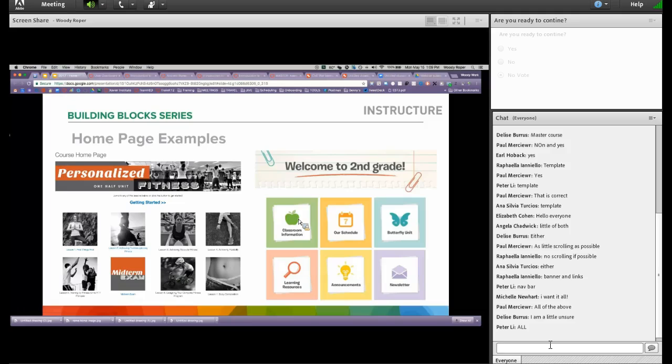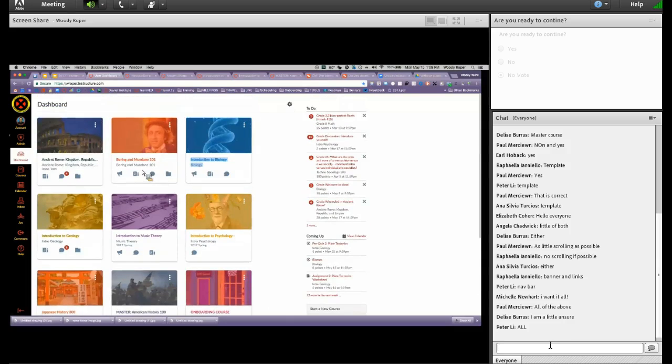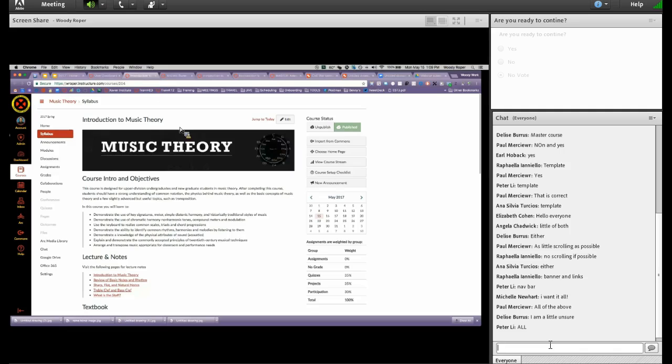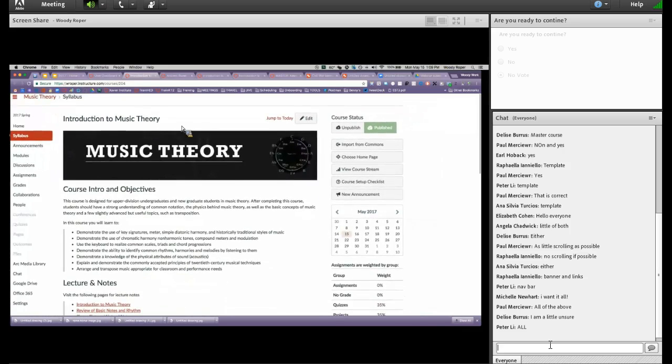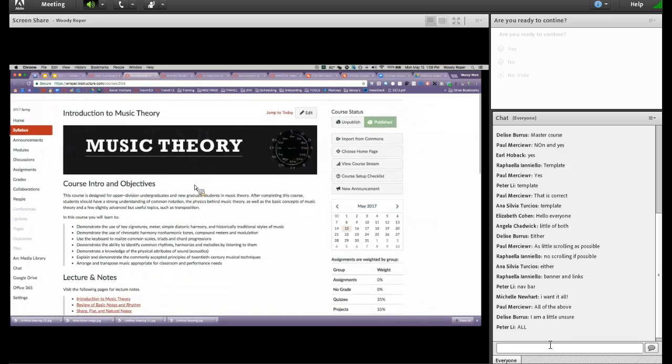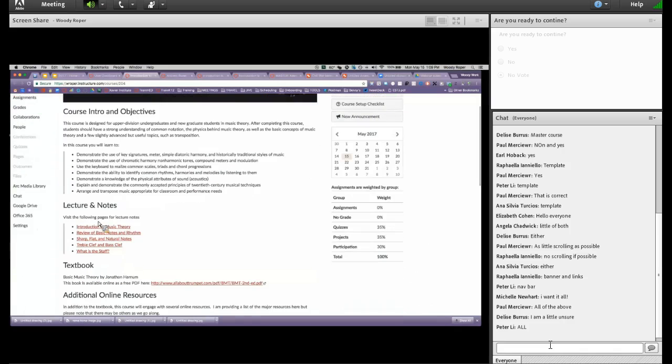Let me go ahead and show you a couple examples of my courses. Here's my dashboard, and here's a couple of my courses right here. Just take a look here. This is pretty simple. This is a music theory course. We've got a banner up at the top. Below that, just a little bit of course descriptions and so on. A couple links to other items throughout the course, and then there's a link to a textbook.